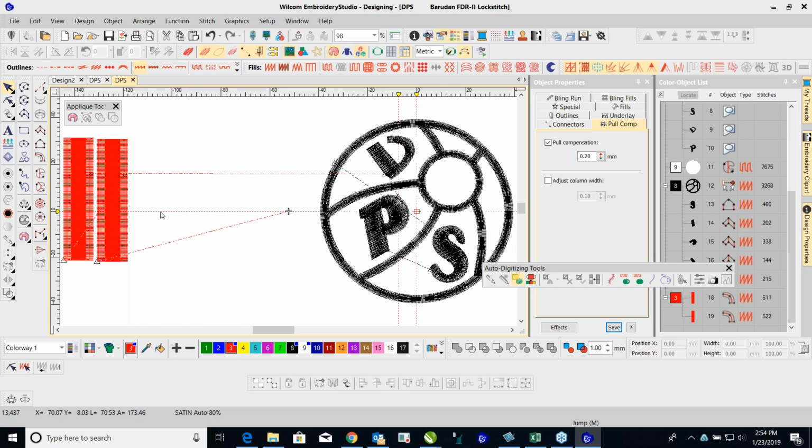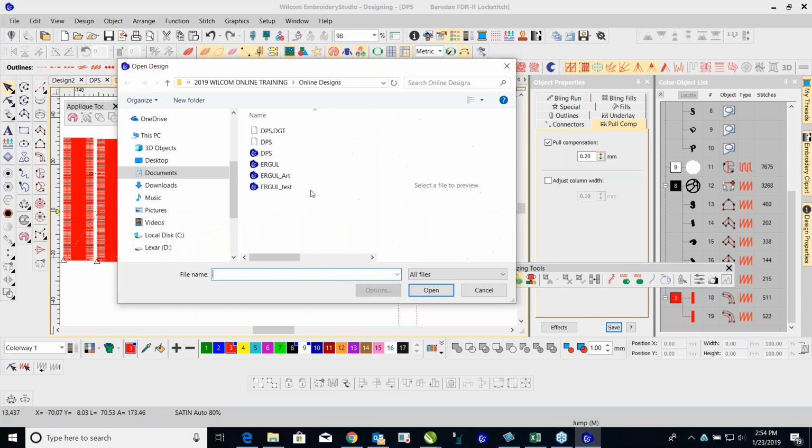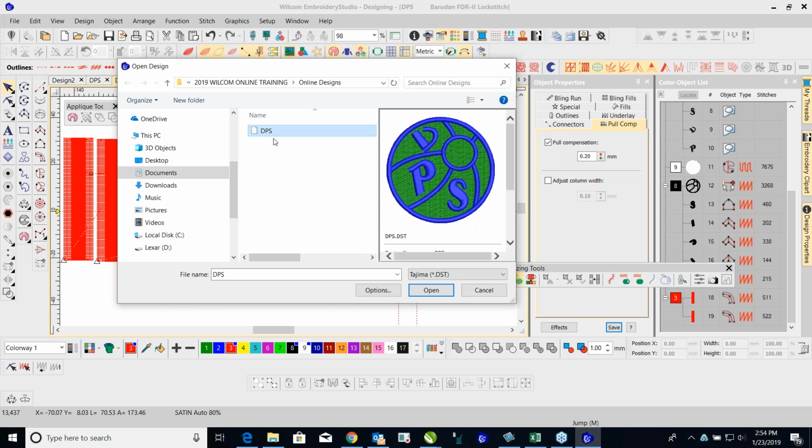Oh, Richard was speaking about bringing in the DST file. If you're going to import it in, you would go to File and choose Open, and you could either choose it through all files here, or you can choose the specific file that you're working with here. And once you click it once, you won't click it twice because that'll be a problem.